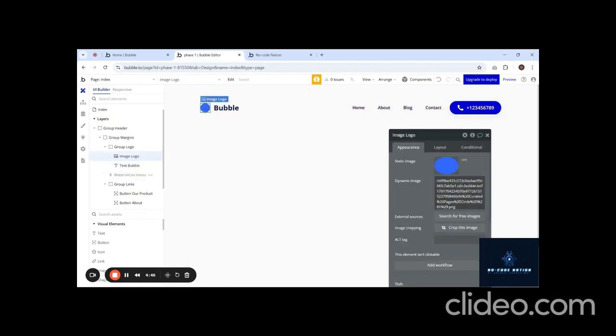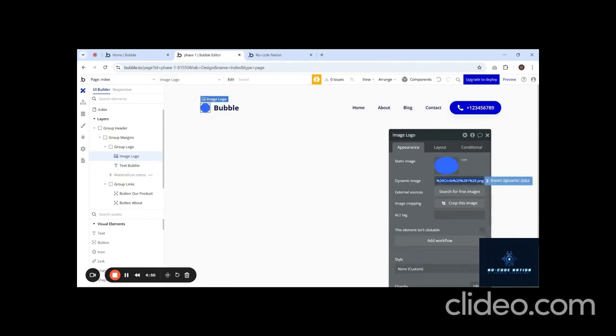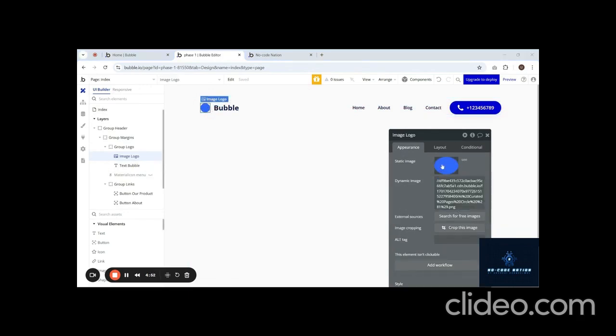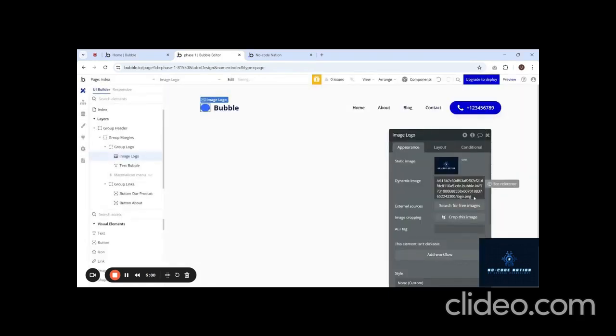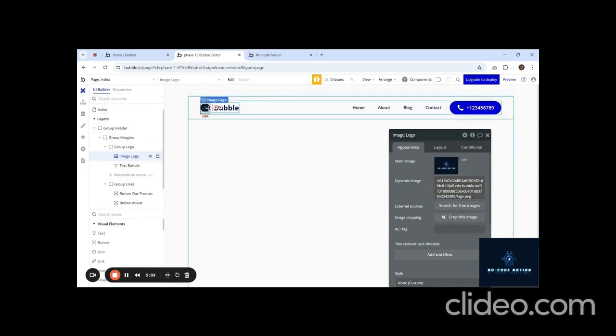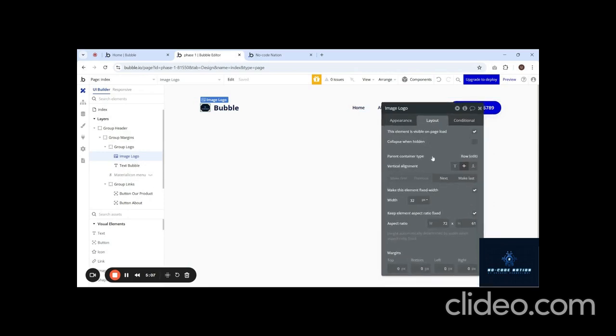Let me change this particular image and replace it with the logo that I have. Simply just click on static image. It will open up and we can just simply drag and drop. It will automatically upload the image here and we can control everything, its width, its height, aspect ratio, everything from this layout tab.